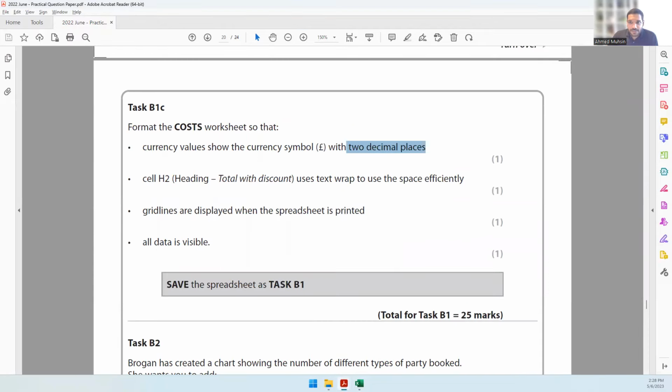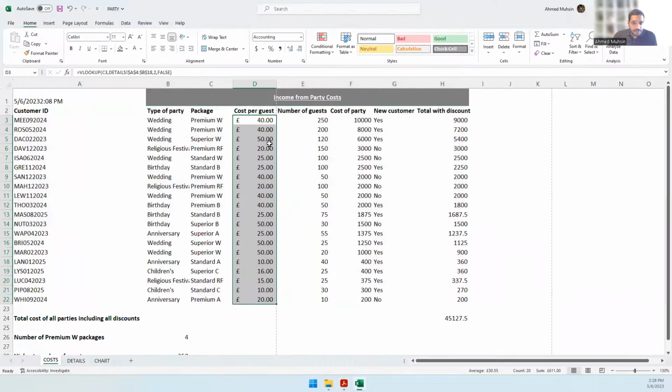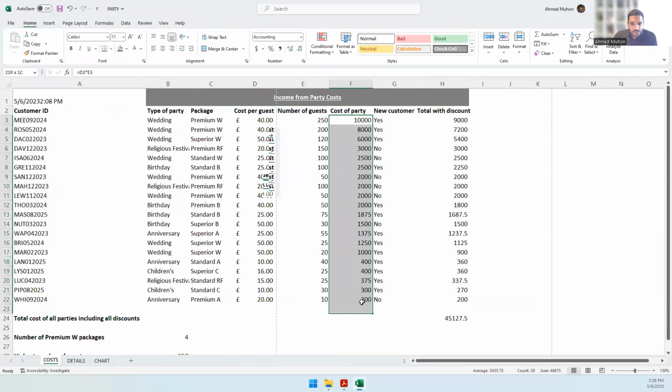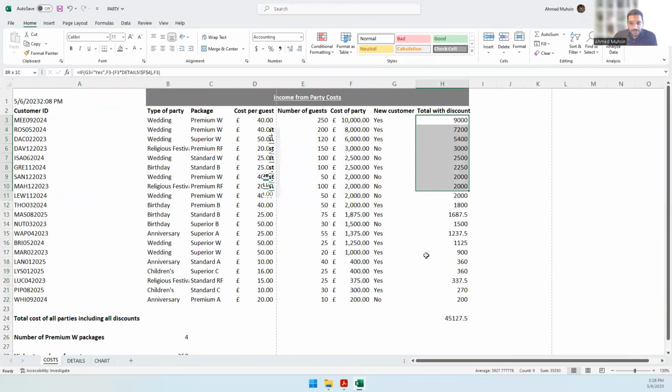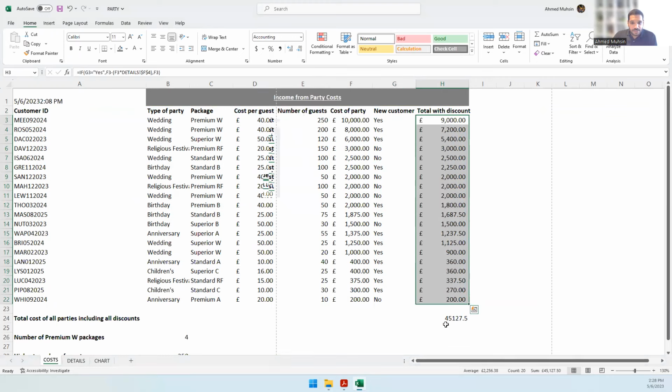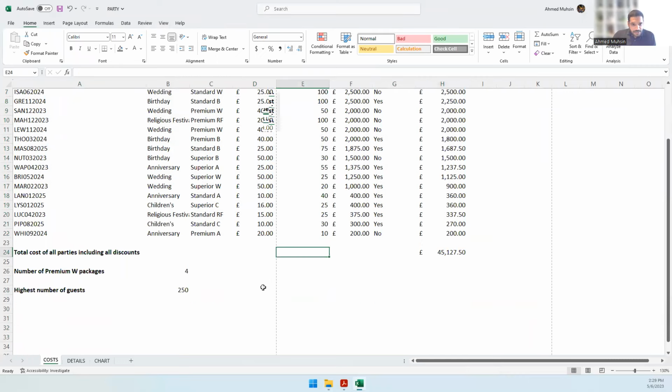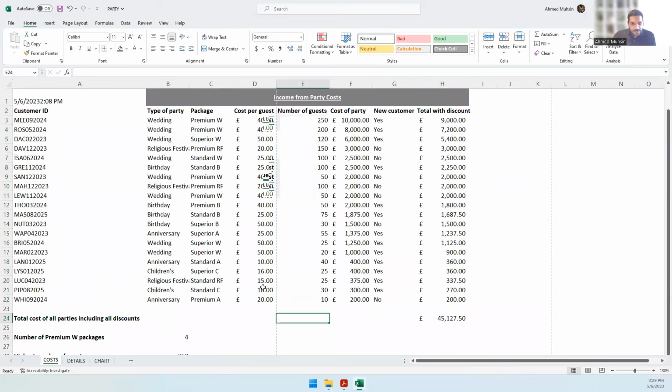Okay, and they said 2 decimal places, right? 2 decimal places. If you want to increase or decrease the decimal places, you can always do it from over here. You can see where my cursor is, right? You can increase and decrease accordingly. Then cost of party is also a currency value. Let's change it. Total with discount is also a currency value. Let's change it. This is also a currency value. Okay, is there anything else that is a currency value? No, that's it.